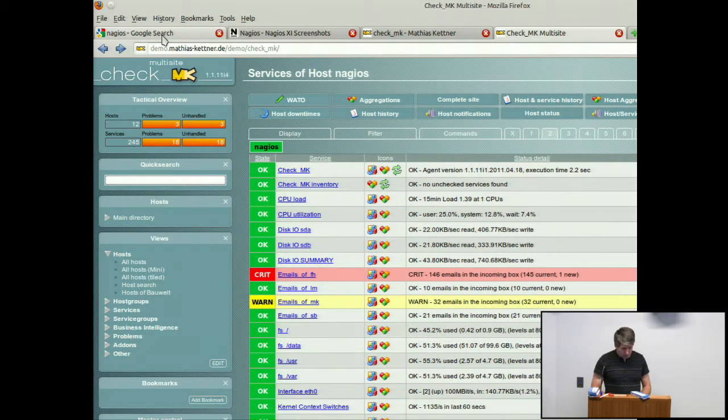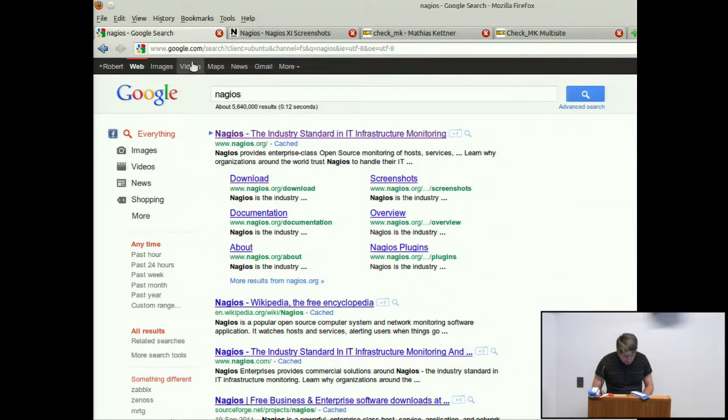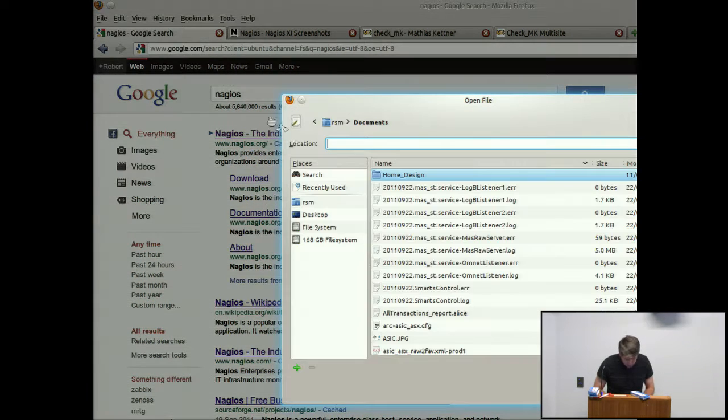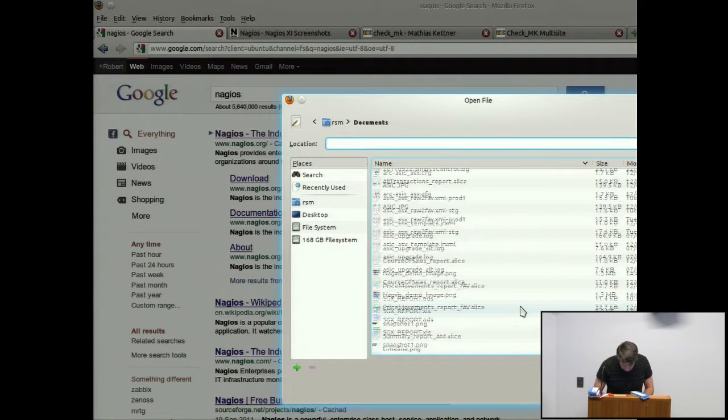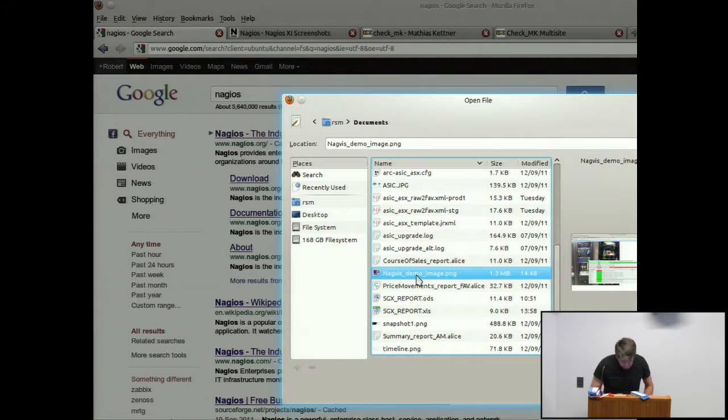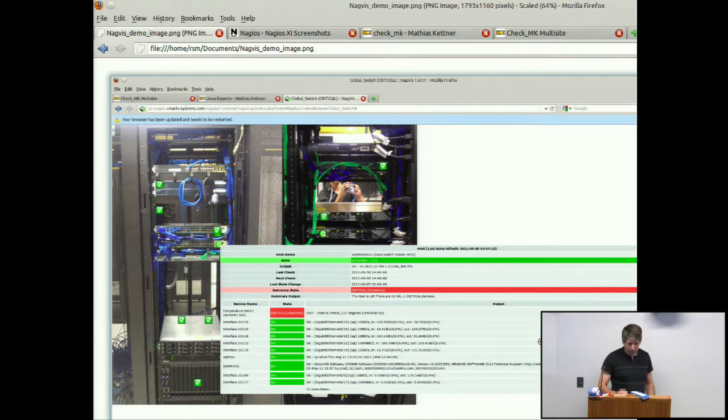The other thing I thought I'd talk about is Nagvis, which is another Nagios plugin. Let me open this file that I took a screenshot of a little while ago. So all Nagvis does is integrate these alerts to display on an image.